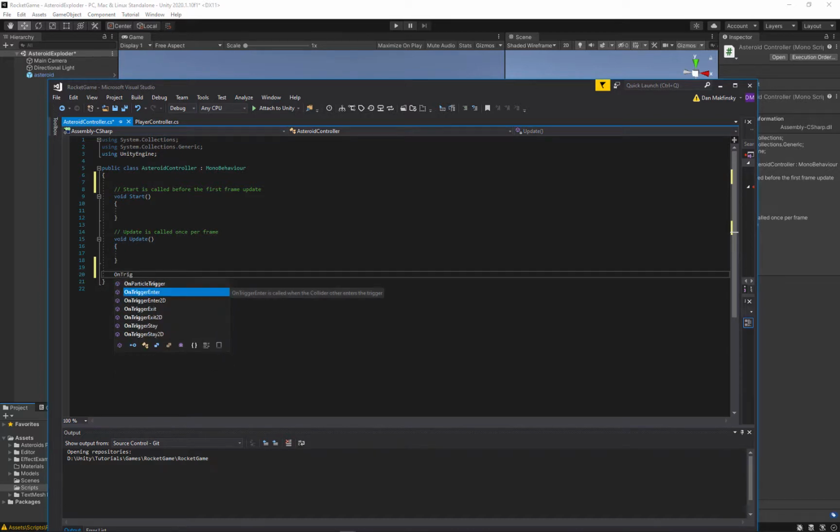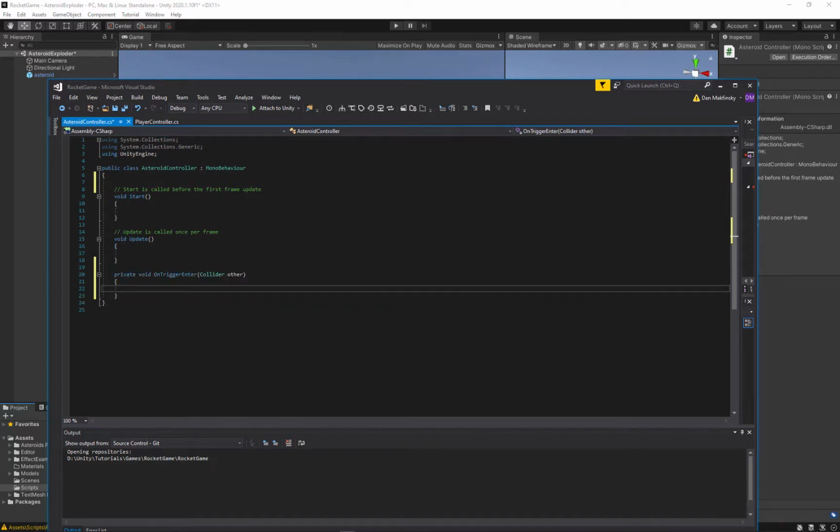So I'm just going to start typing OnTriggerEnter and then hit tab, and it'll fill in the rest of the details for this method. So I'm just going to start by logging out that a collision has been triggered, and we can add the object name. And that should give us at least some information in the console that we are being triggered.